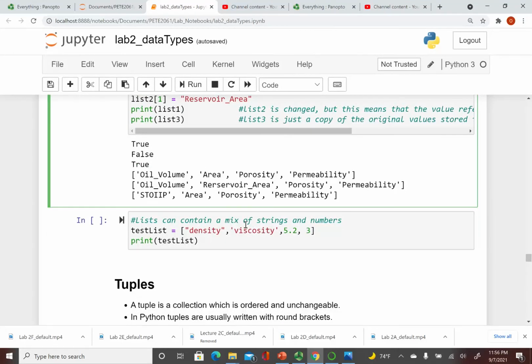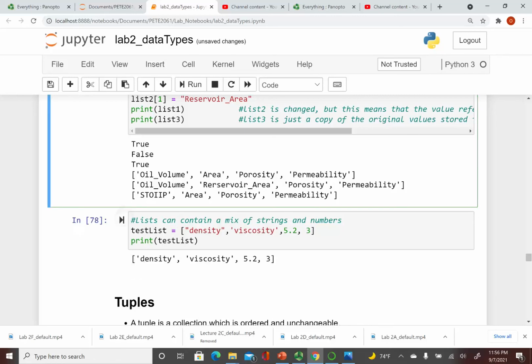Lists can contain a mix of strings and numbers. It could be integers, double point precision, complex numbers, binary numbers, and so on. You can have different data types within a list, and I mentioned that at the very beginning. And when you print it here, it just prints out whatever you stored in test list.